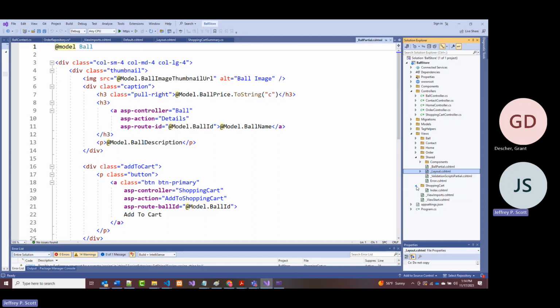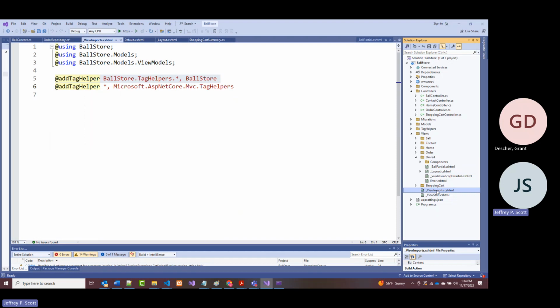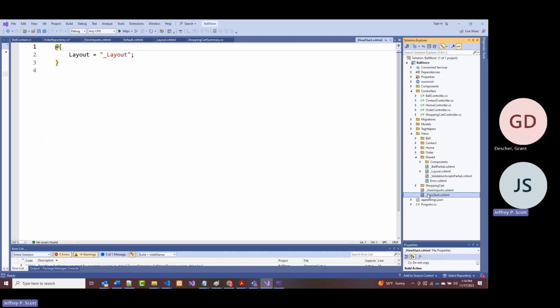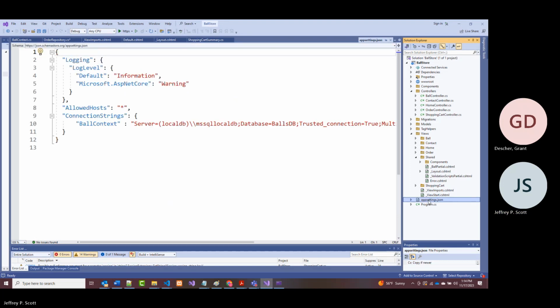Shopping cart should have in it an index.cshtml. You should have a view imports, which we upgraded to add our tag helper. The view start never gets touched. We've already got this.